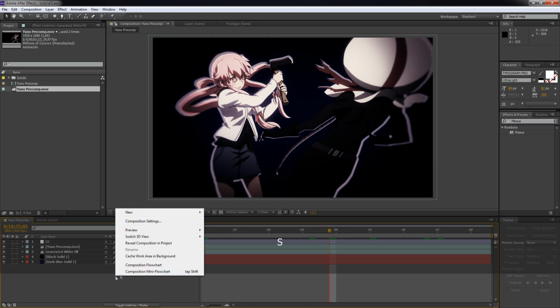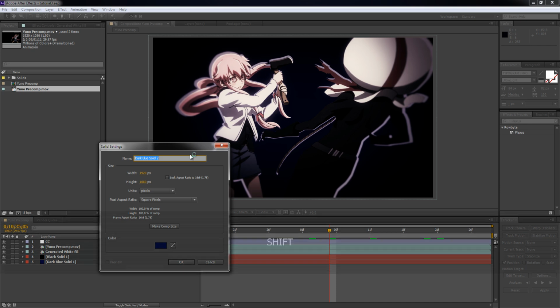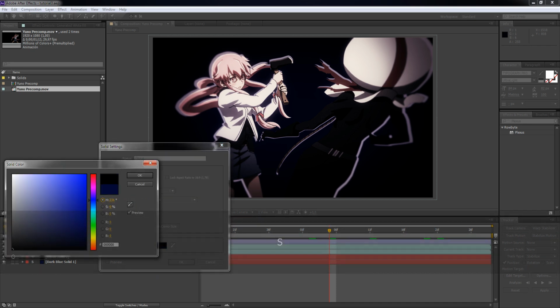Now we're going to apply Plexus to a solid layer in black and hide it for the moment because we're not going to be using it until later on.